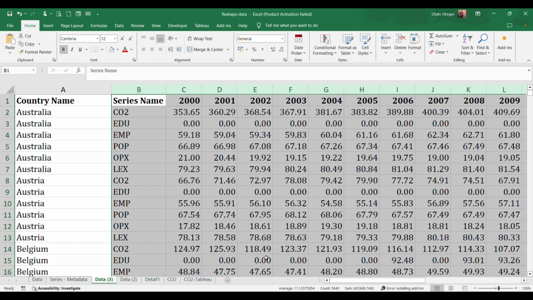In the next tutorial, I'll be showing you how you can reshape this data from the wide format that it is now, because it's in wide format. You can see that your years and the series are in columns. But if you're going to use them for regression analysis, they're supposed to be in rows. So we're going to reshape from wide to long. So that will be in the next tutorial.